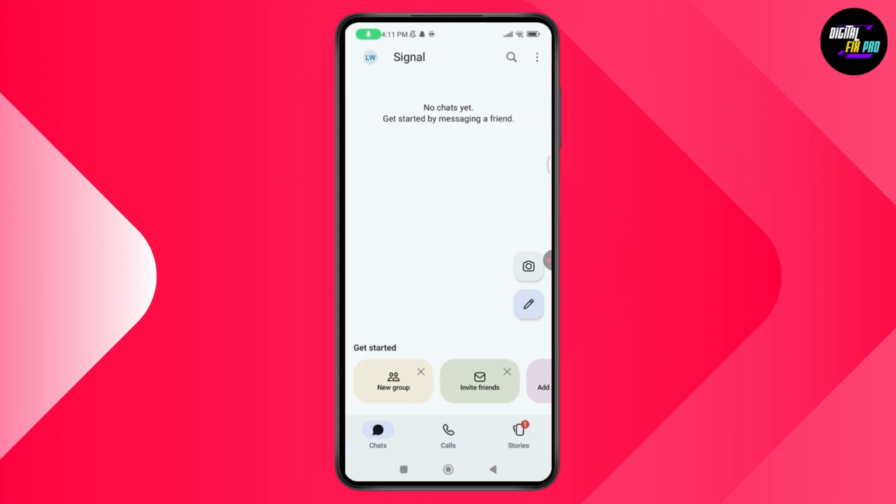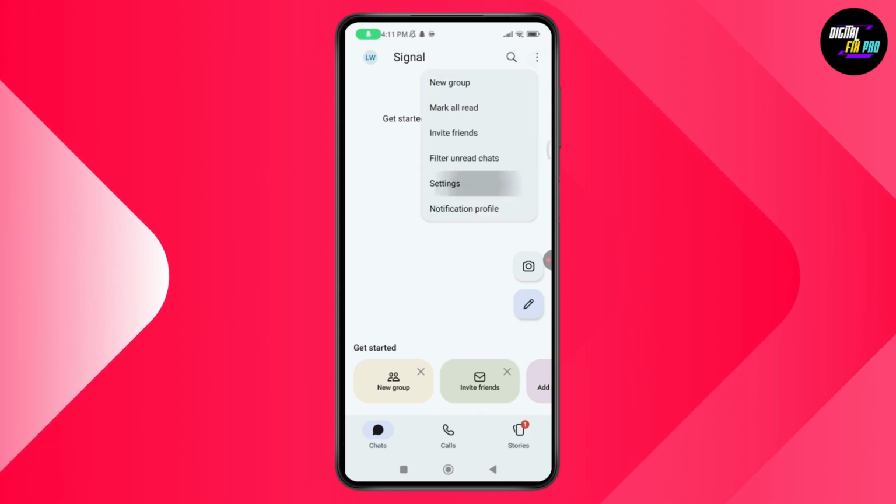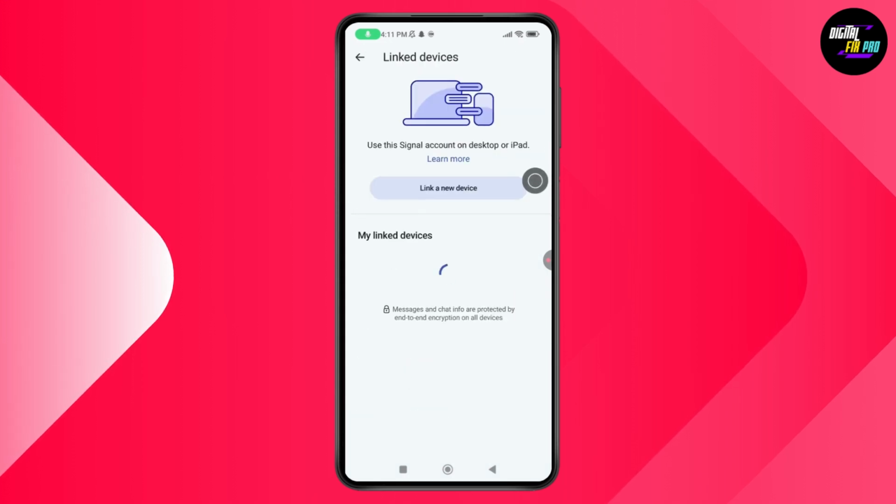If you want to link other devices on Signal, then all you want to do is tap on the three dots, which will be in the top right. Just tap on the three dots. Now select the settings option. Here you will find different options. You need to go ahead and find the option of linked devices. You need to tap on linked devices.